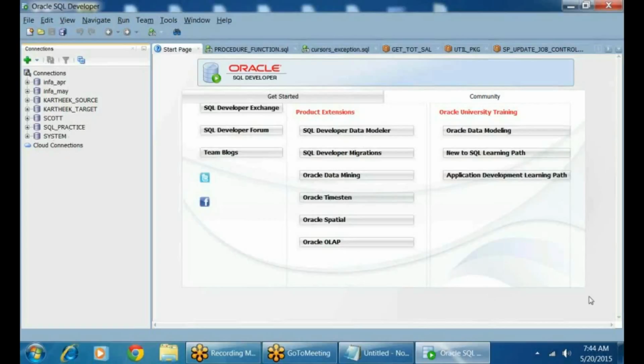Now, if I have to log into this, how would I? Let me just close all these connections which are already open. So how can I log in? Just double click on this. It will open up the worksheet. In this worksheet, you can start executing the queries and all.